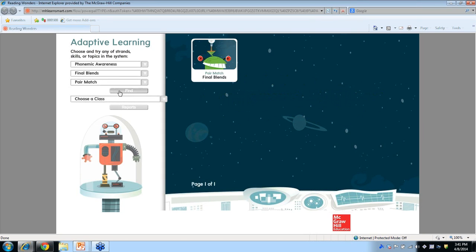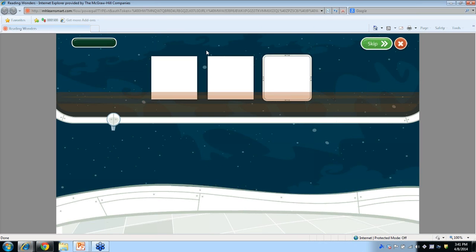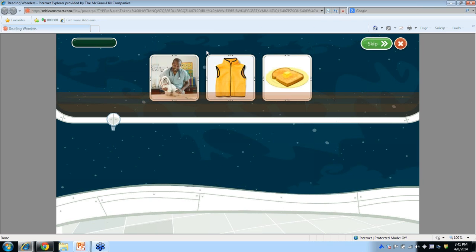Okay, so I'm going to do match pair, say find, and this allows me also as a teacher to see what my students would see.